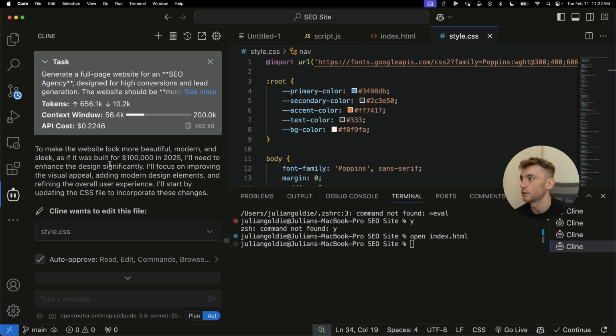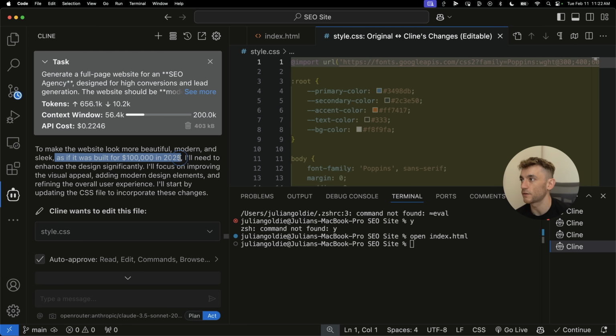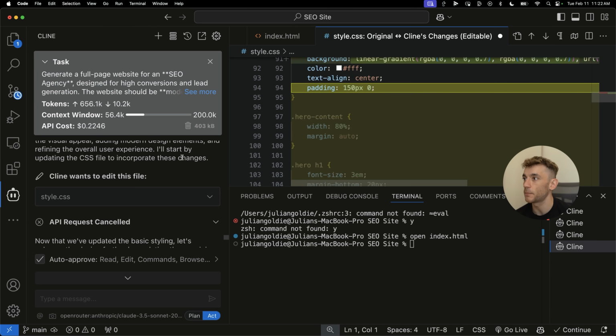We can X off that. You can see he said, right, to make the website look more beautiful, modern, sleek, as if it was built for 100K in 2025, I'll need to enhance the design significantly. I'll focus on improving the visual appeal, adding modern design elements, and refining the overall user experience. I'll start by updating the CSS.